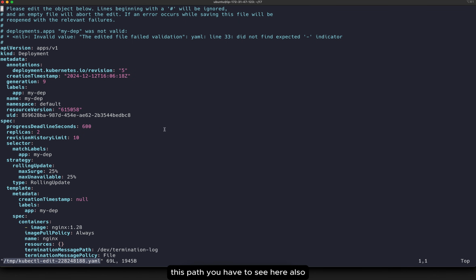This path you have to see here also. So deployment apps my dep is not valid. This is the issue. You have to read this configuration. Invalid value, the edited file failed validation. Validation means there will be some kind of syntax issues. Line 33 did not find the expected indicator.